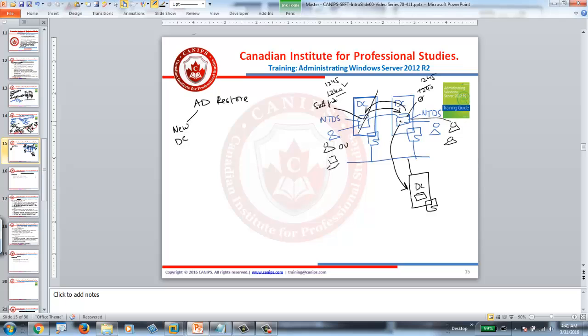So this Active Directory, we can take a full server backup, or we can take a system state backup, just like we saw in part 1 of the video. System state backup will back up Active Directory and the NTDS file.